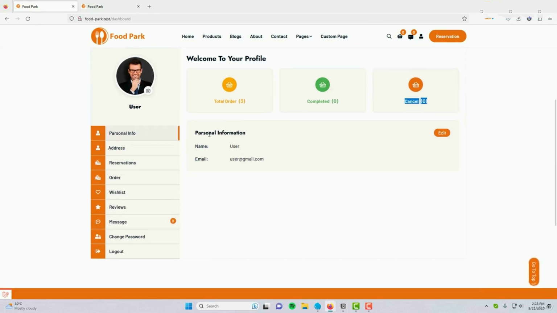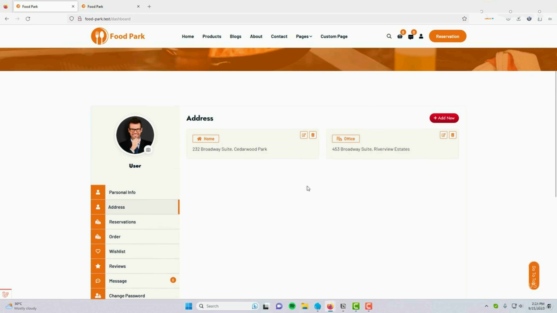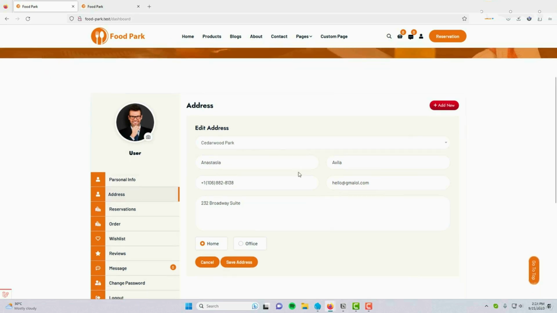You can see here we have the personal information. If we want, we can edit it. If I click here, edit, it will open this form, right? If I click on address, from here the user can add an address, edit an address, or delete an address as well. If I click on edit, it will open the edit form, right?